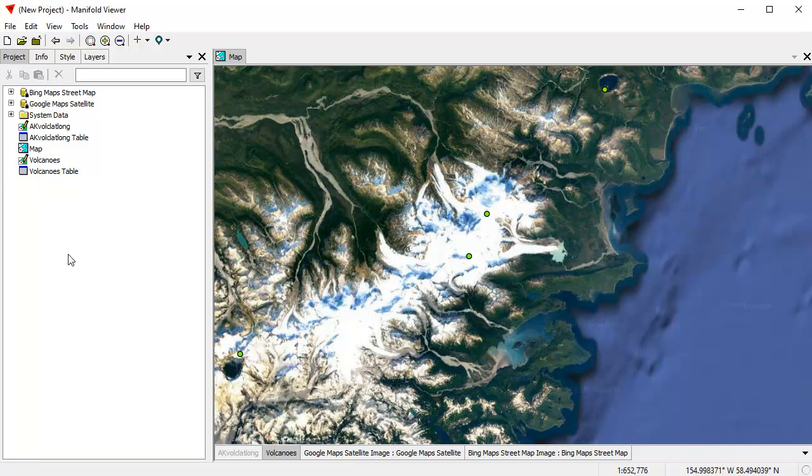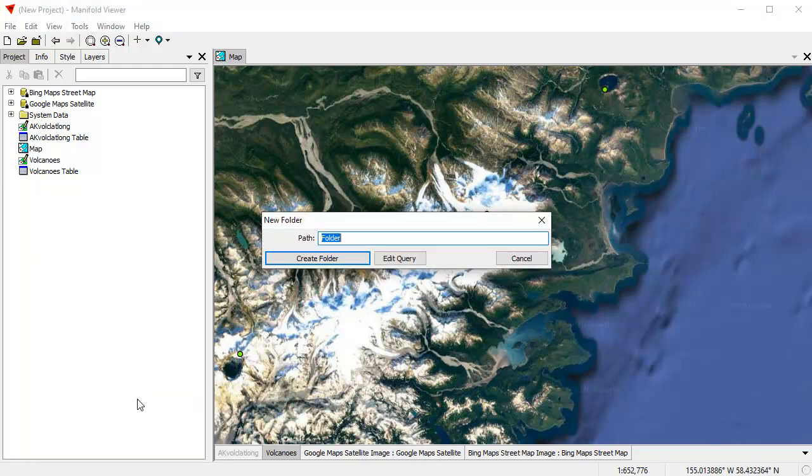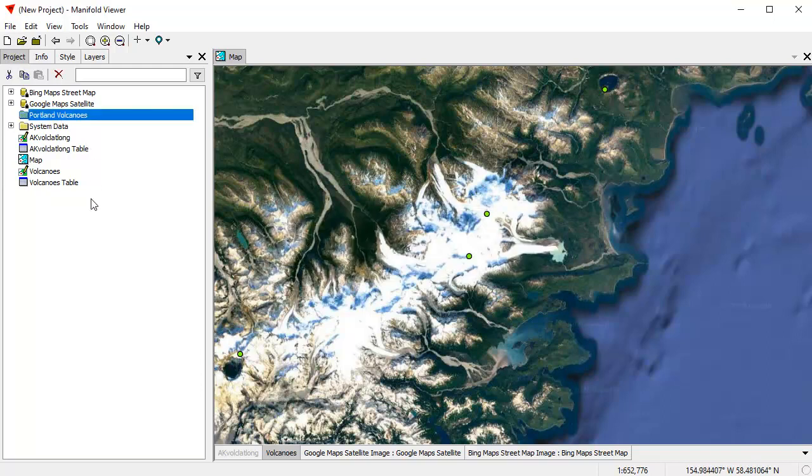Anyway, be that as it may, let's continue this by importing some images. The first thing I'm going to do is create a folder in the project pane here, and I'll call that folder Portland Volcanoes. Create folder. One reason it's good to have folders in projects is that when you have hundreds and hundreds of things that you've imported or linked into a project, it's nice to keep them all organized.